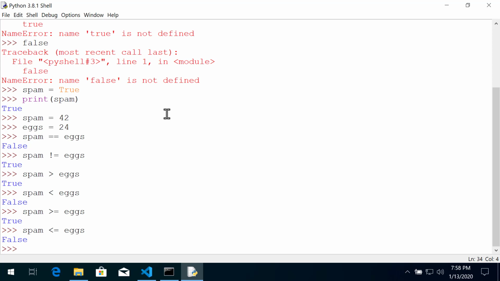And then we can combine two conditional statements with and or, and with not, which essentially reverses the statement. So let's start off with and. Let's ask Python, spam greater than 40 and eggs greater than 20. So what have we done here?